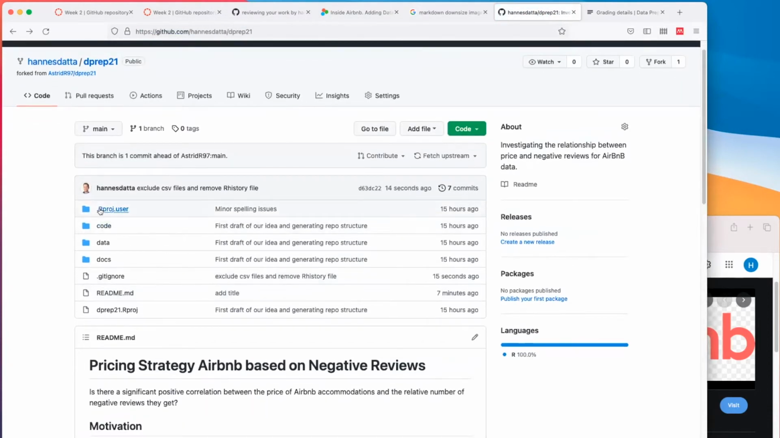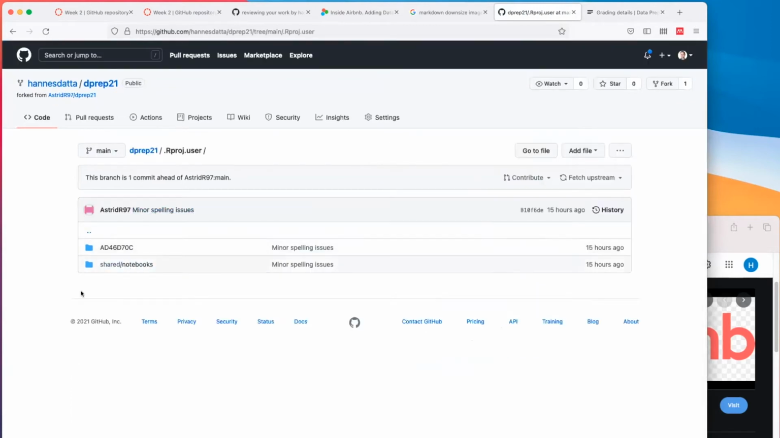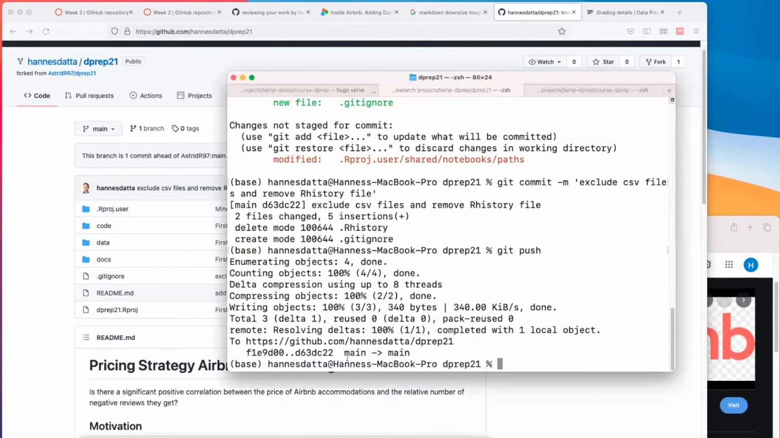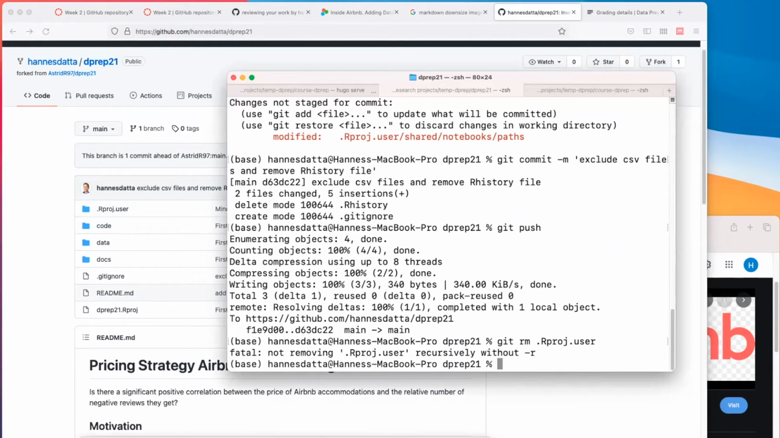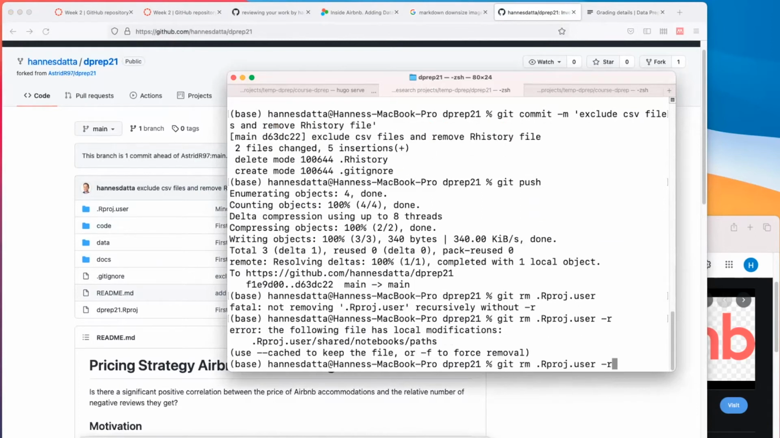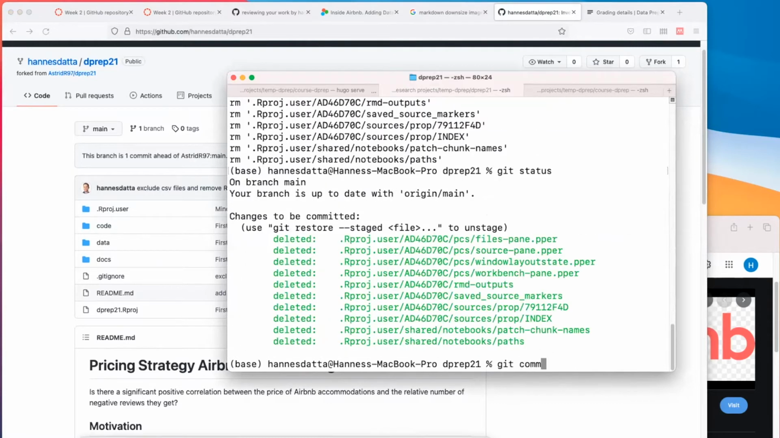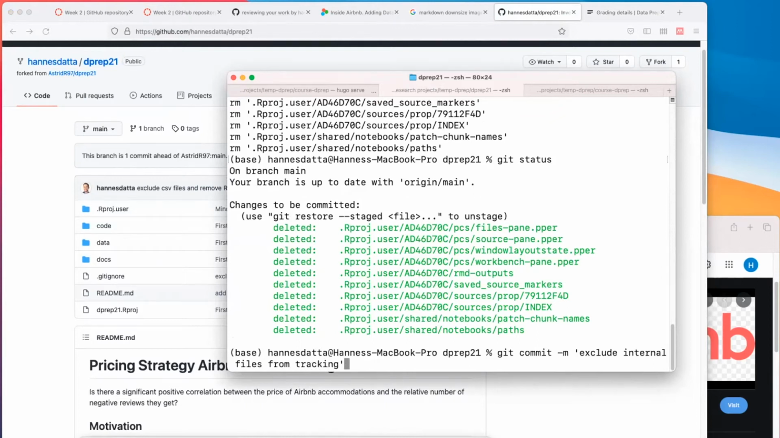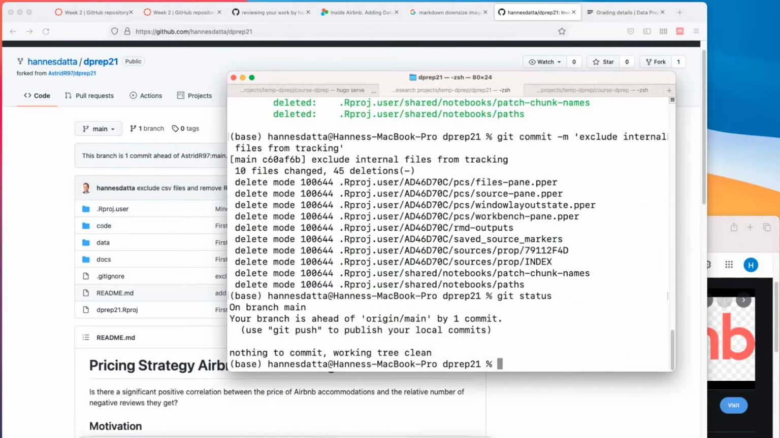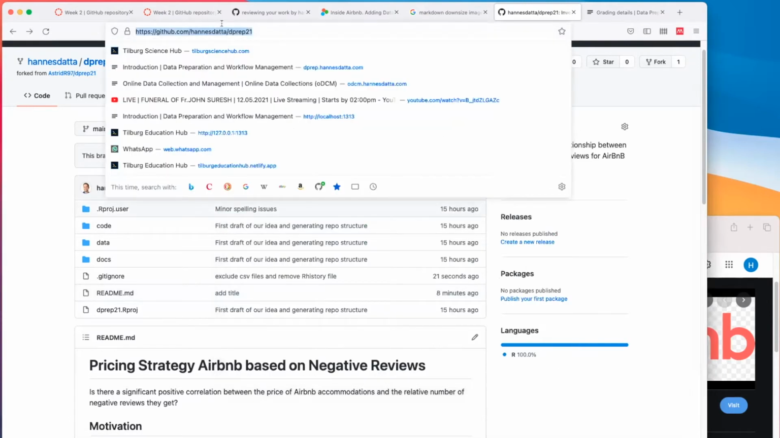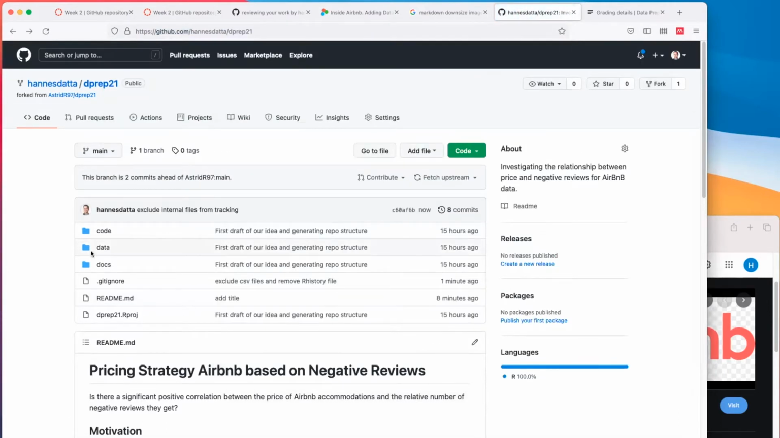For example, this .Rproj.user, that's also just internal stuff, so you could also exclude this. So I'll do this: git rm for git remove Rproj.user, -r and -force. So this is all stuff that we shouldn't track, internal files. Status, git push, right? So we've done this too. So we're cleaning this up a little bit, and as we're doing this, the repository looks a little cleaner.